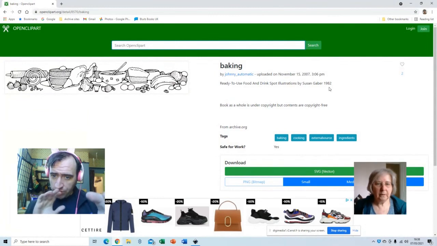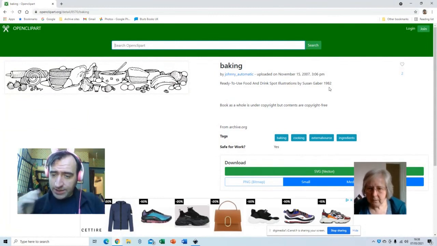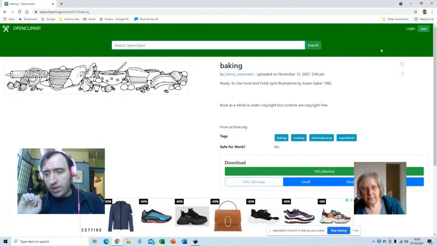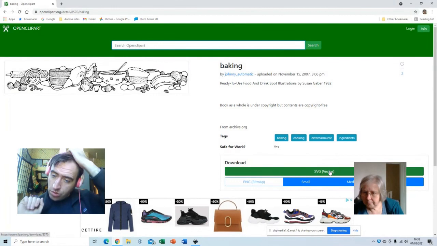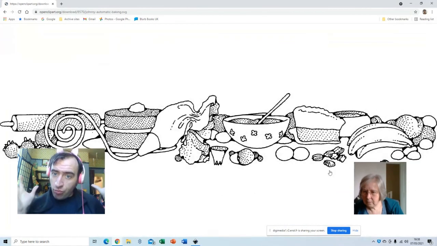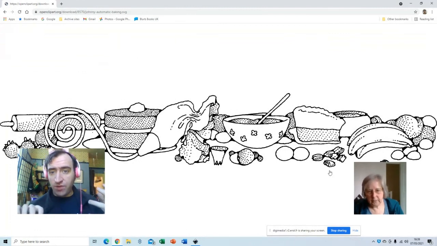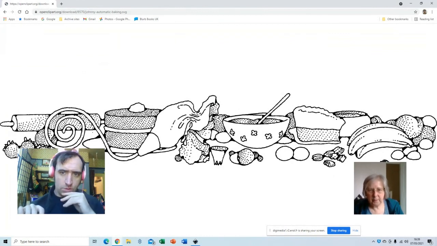Once you've browsed the website and selected an image that you're interested in, you can click on the green button, which is the SVG vector. Am I ignoring that small, medium, large? You are, yeah. The small, medium, and large are rendered versions. They're fixed graphics. The SVG is the editable file. Okay, I've got this image on screen with all the cakes and bowls and fruit.